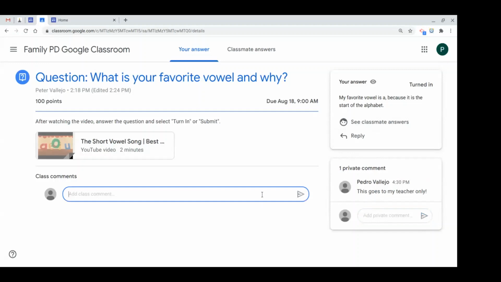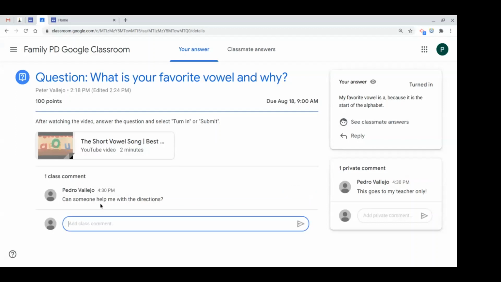On the other hand, a student, if this is turned on, might want help from other students. So they might say, can someone help me with the directions? Now this might be a case where it's like 11 o'clock and a student's working on something, the teacher is off duty, and they may want to ask a question to the class. So this would be a class comment that goes out to everybody. So all students would be able to see this comment, whereas a private comment only goes to the teacher, and the teacher can respond to the private comment, meaning the student would be the only one that sees it. But anything placed on this bottom class comment is visible to all students.